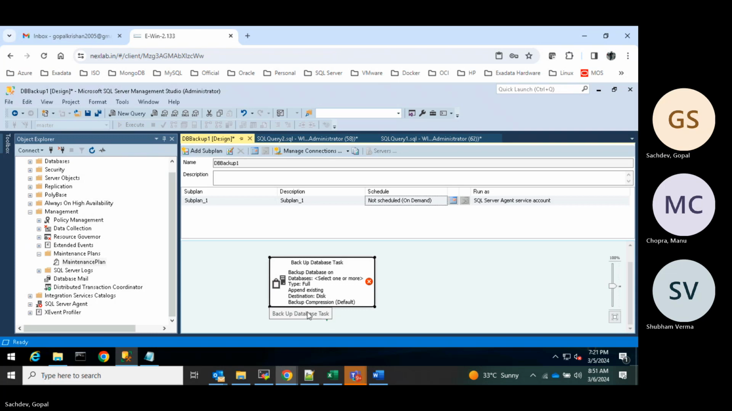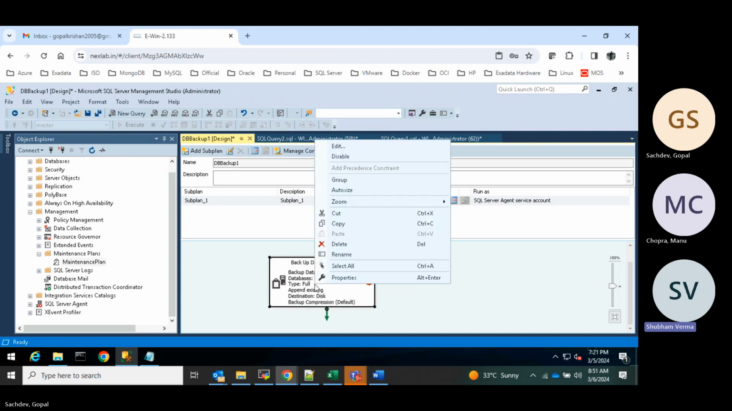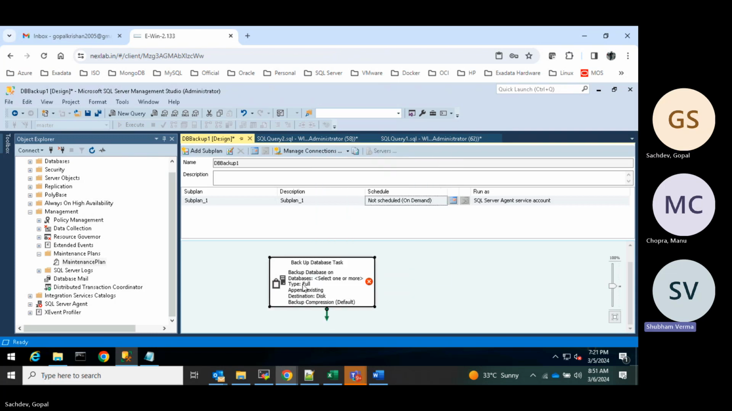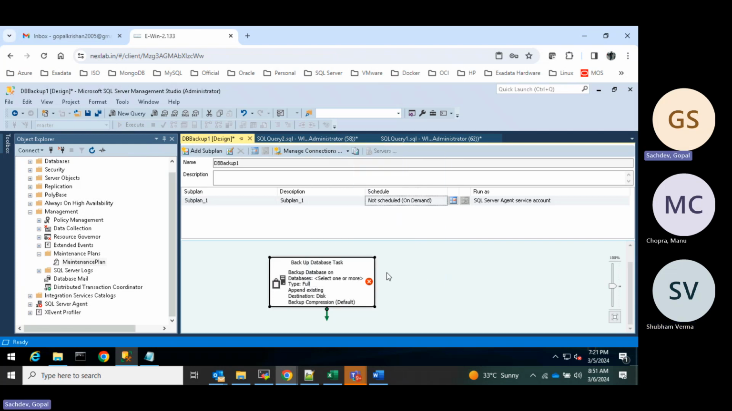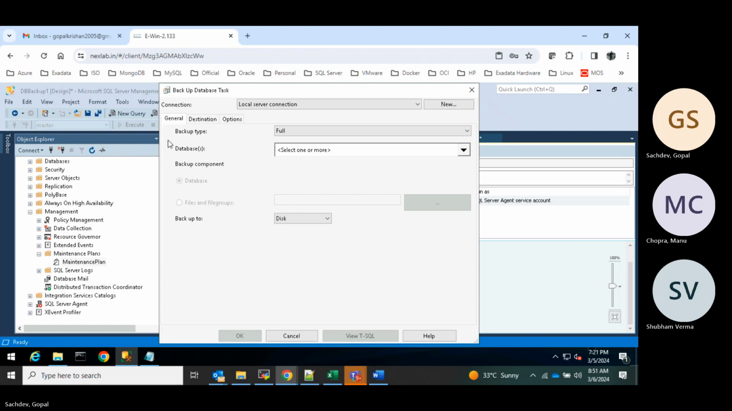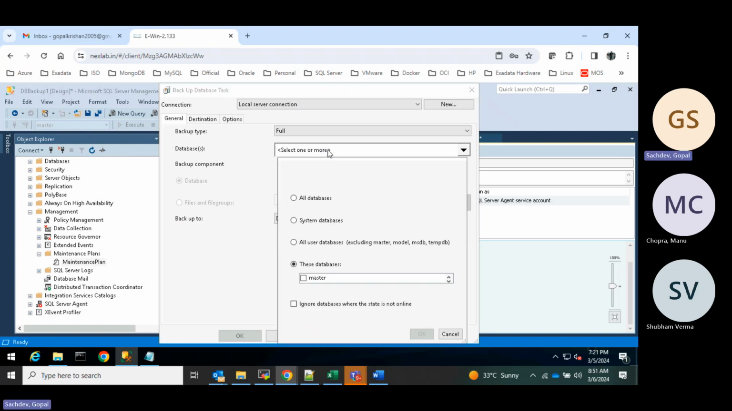Okay. And you can double click and then edit this one. Double click, or right click and edit also works. Then here's the full database. This is for master. I think you are connected with a different user. It's not showing all the databases.